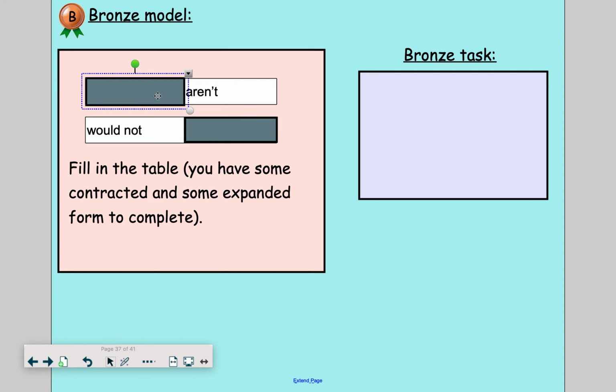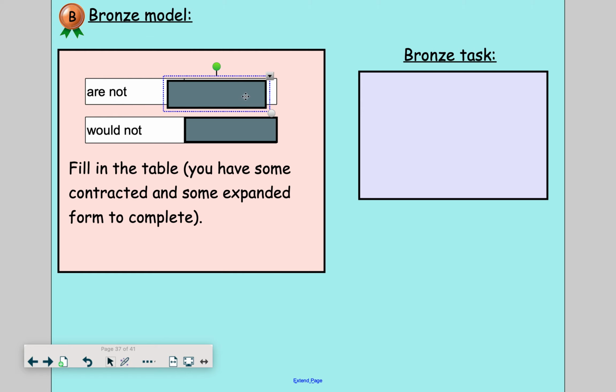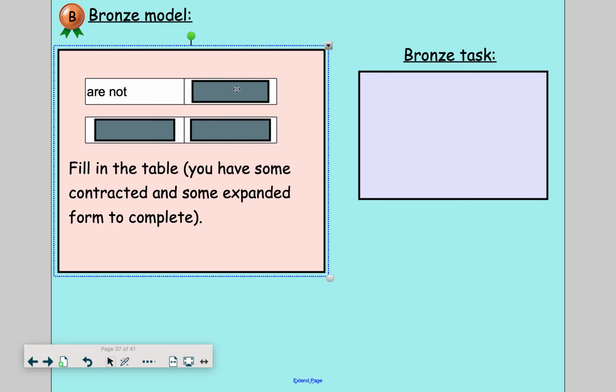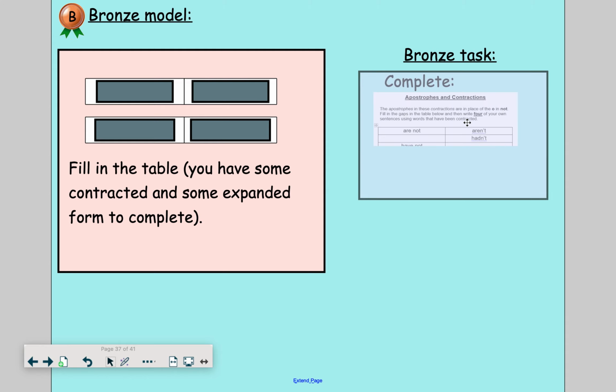What is aren't before it's contracted? When you expand it out, it is in fact are not. Okay. And would not is wouldn't. Okay. Now, it is really important that we remember how to go between going from an expanded to a contracted and contracted to an expanded. Now, the bronze task.